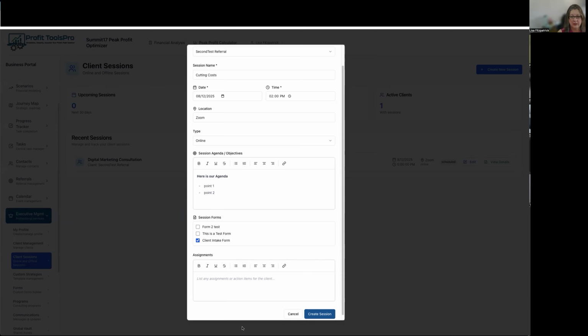So I would say I'm going to do the intake form, and let's say I have another form that maybe analyzes their current cost of goods, okay? Now here I can give them assignments and communication. I always consider this the ongoing communication for that session, right? And I'm going to say, go through credit cards to find hidden charges. And I might tell them to go watch a video.